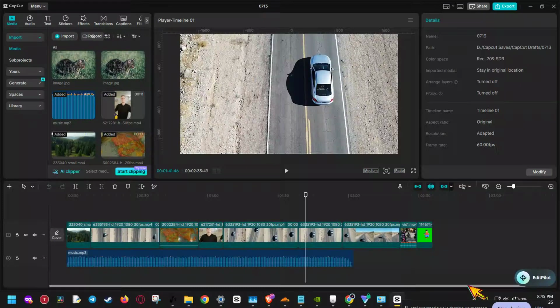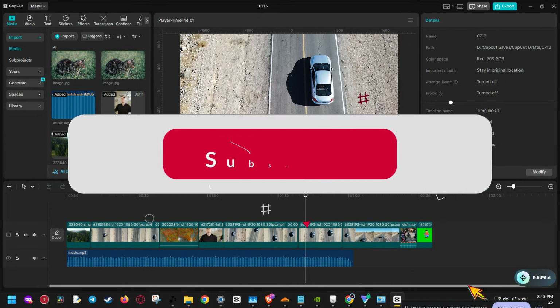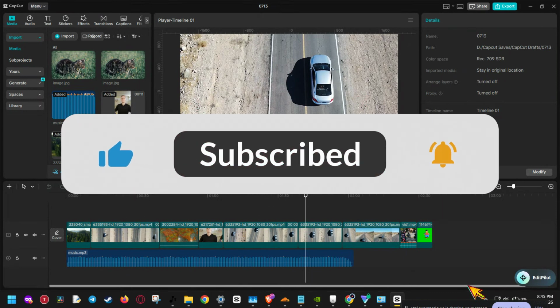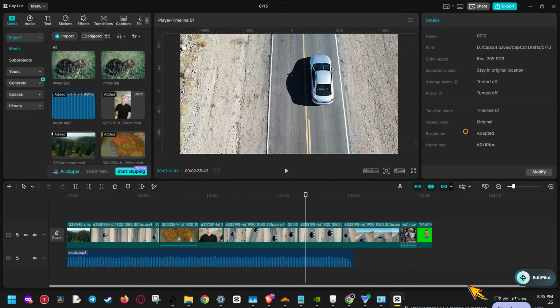If CapCut is showing a graphics card error, don't worry, because in this video I'll walk you through the most effective fixes step by step so you can get CapCut running properly again. This is one of those issues that can happen even when your PC seems perfectly fine, and the good news is that most of the time it comes down to drivers, performance settings, or a missing Windows component. So stay with me, follow along carefully, and by the end of this video you should have a much better chance of fixing the error without guessing or wasting time.